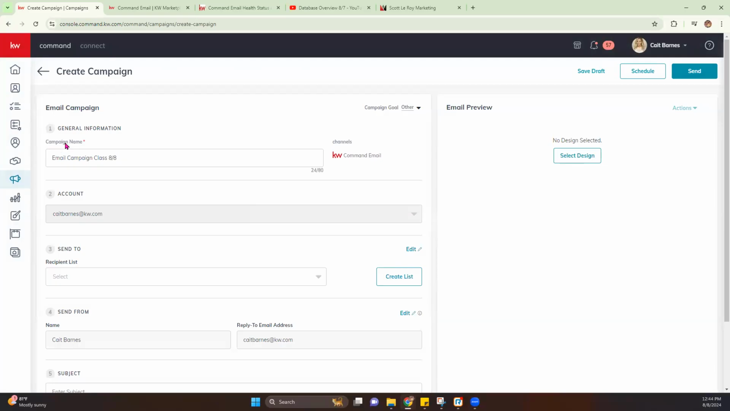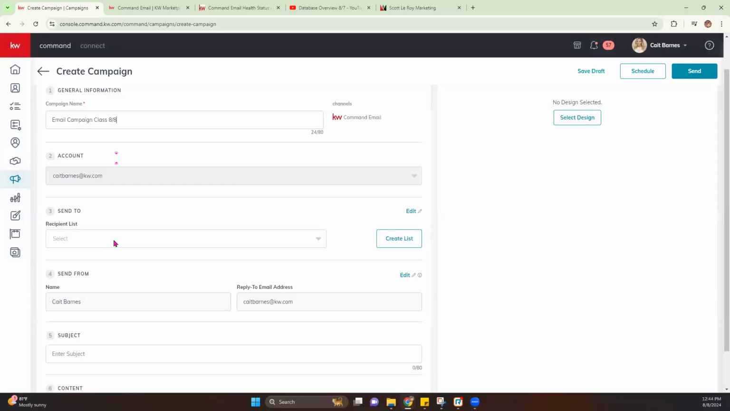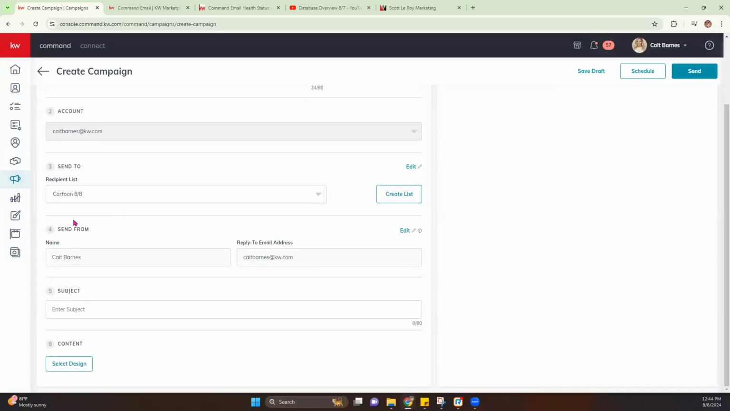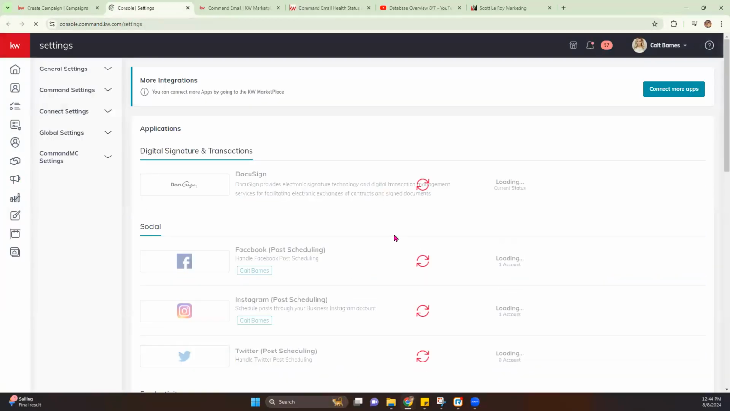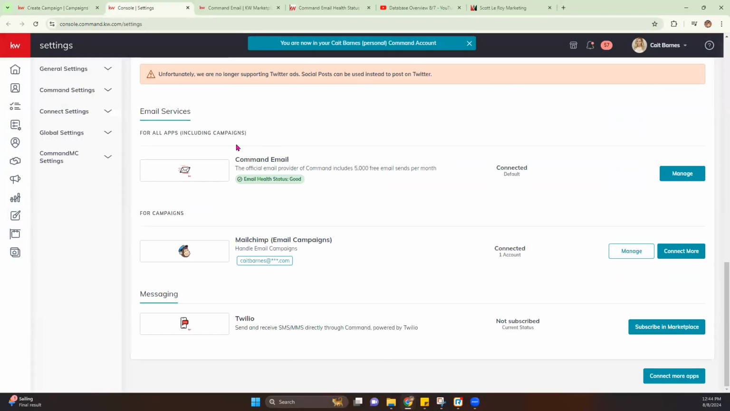Now from there, I have my campaign name. Again, this is internal. I'm the only one that sees that. The account that I'm using, this is where I can then find my list. So cartoon 88, send from, reply to. Now I can still edit these here, but it's going to take me into where I showed you earlier. So right here.